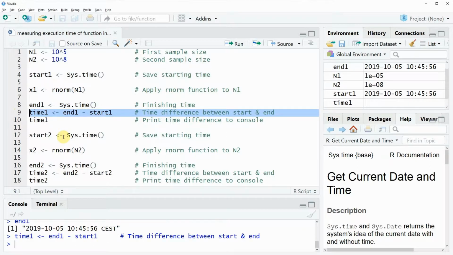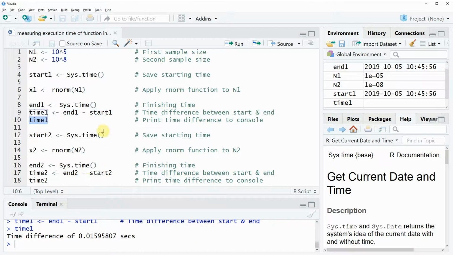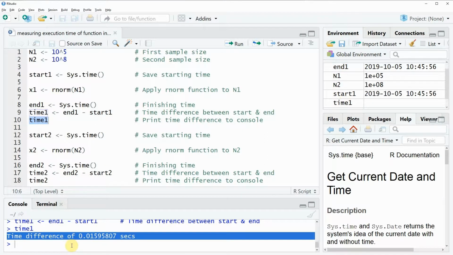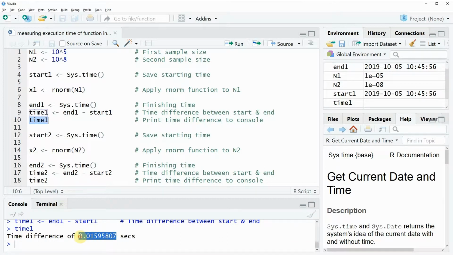If you run this line, you will see that a new data object time 1 appears. If we have a look at this object, we can see that the RStudio console returns the sentence time difference of 0.0159 and so on seconds. So this value here is actually the application time of the function rnorm to our first sample size.